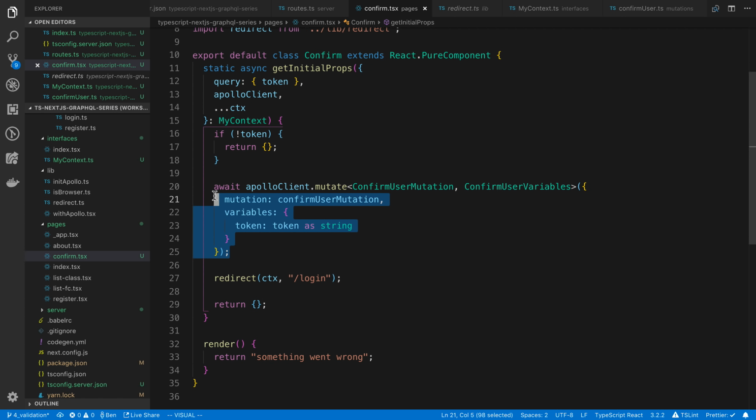In our case, we use that variable that's being passed in to confirm the user, and then we redirect them to login afterwards.